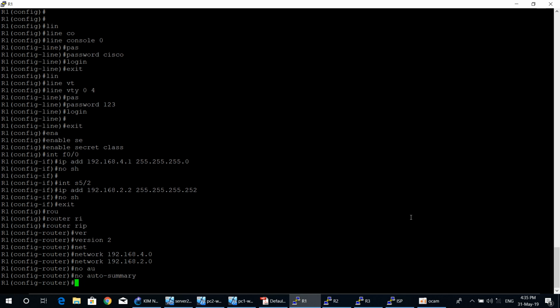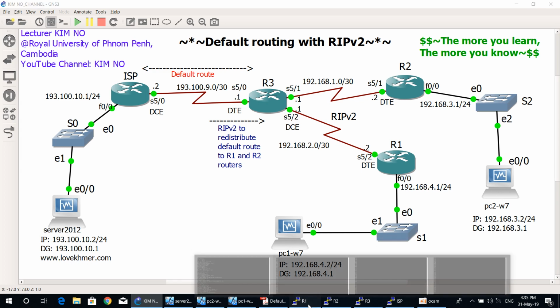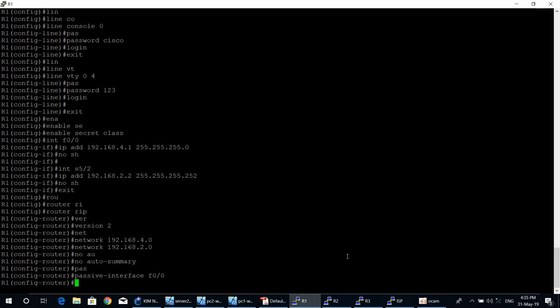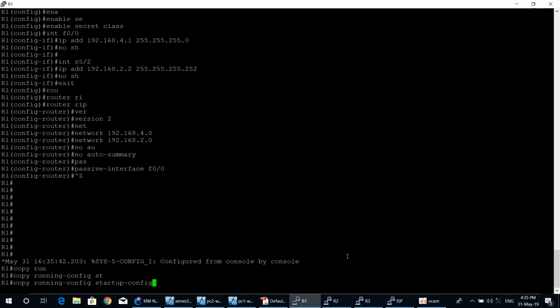For FastEthernet 0/0 of R1, we need to configure it to be a passive interface to use bandwidth more efficiently and to increase network security. So let's configure FastEthernet 0/0 to be a passive interface with the command passive-interface fastethernet 0/0. Then we exit to privilege exec mode to save the configuration file from RAM to NVRAM with the command copy running-config startup-config.